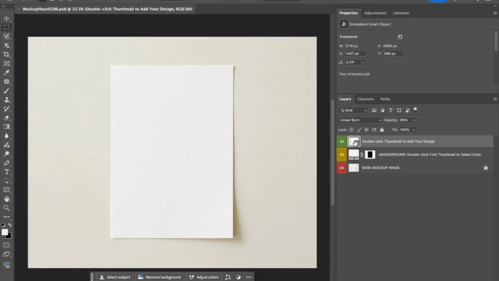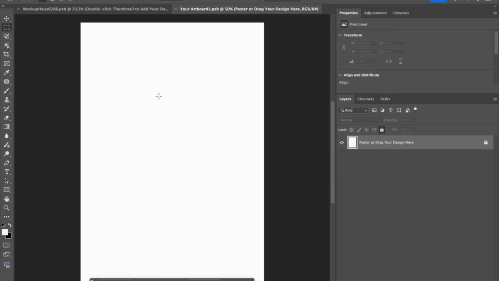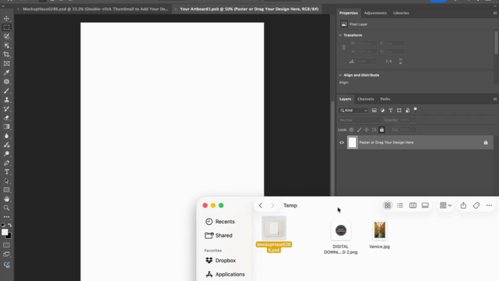We're going to double click on this thumbnail, and now you'll notice a second tab opened up. So now you have two tabs. It opened up a completely new file, and whatever we put onto this artboard is what's going to be inserted into your mockup. So we're going to go ahead and find your artwork and drag it onto this artboard.